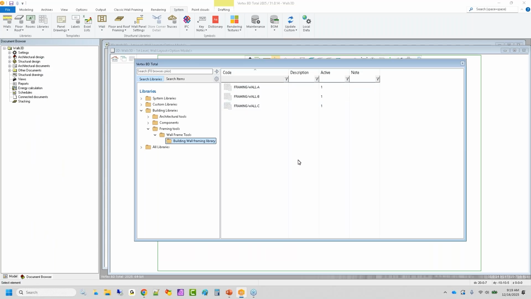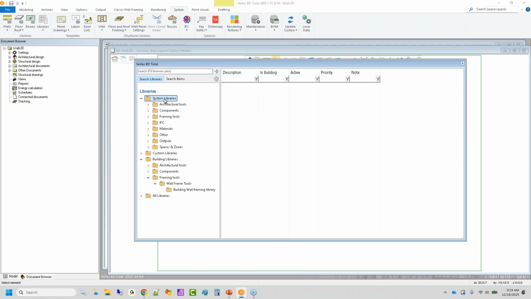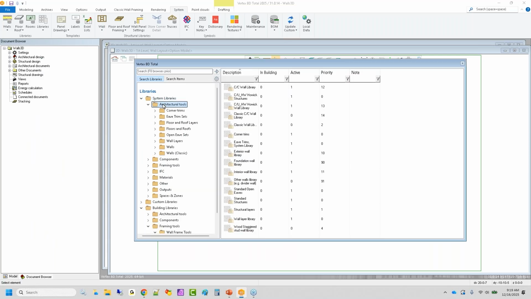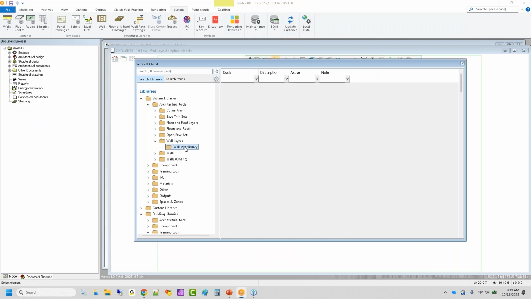Now let's look at the layers. Now in this case, we don't need new layers. The layers are located back, I'm going to go back under system because I don't have custom or project wall layer libraries yet, but they are under architectural tools, wall layers, and then we have the wall layer library.